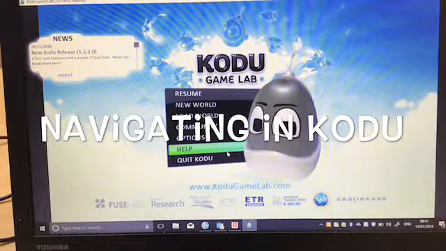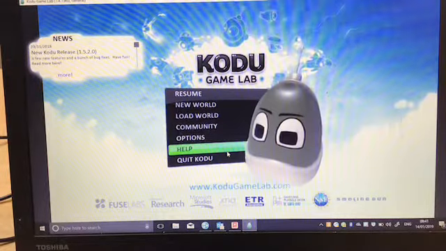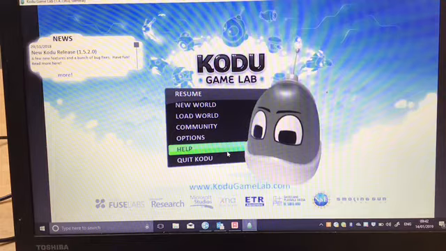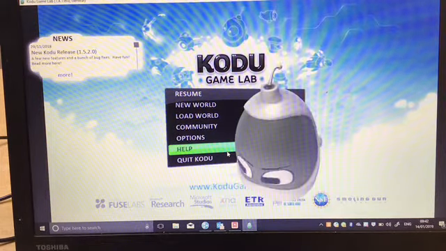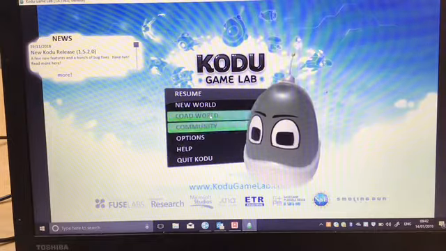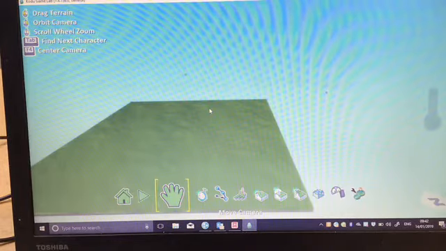First Kodu tutorial. In this tutorial we're going to look at some of the icons we can use to navigate in Kodu and also look at how we can create a Kodu and make them move around. So first job is we're going to click on New World to create a new map.